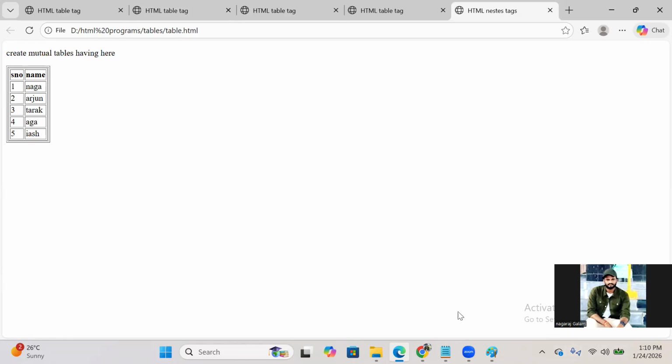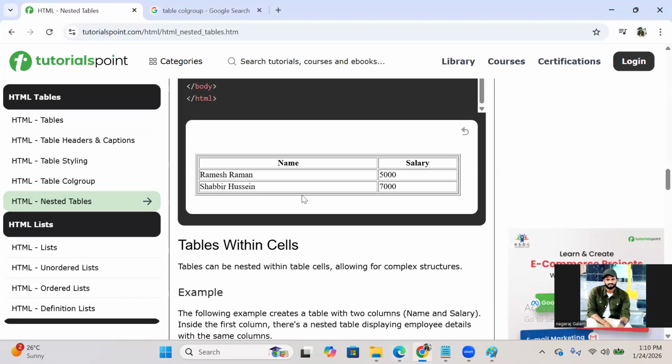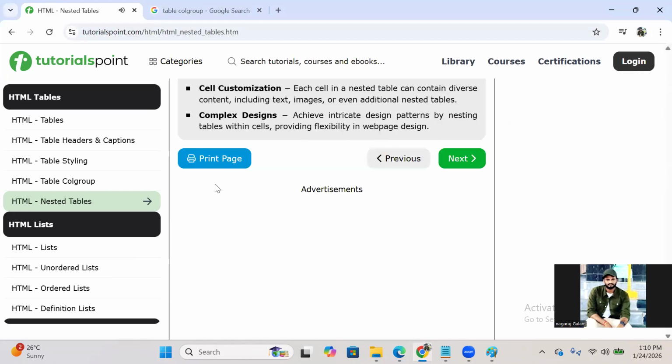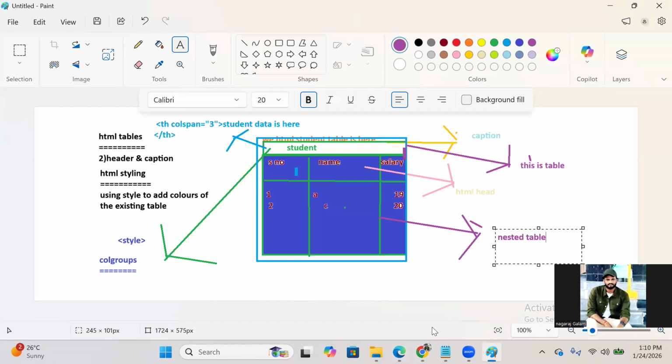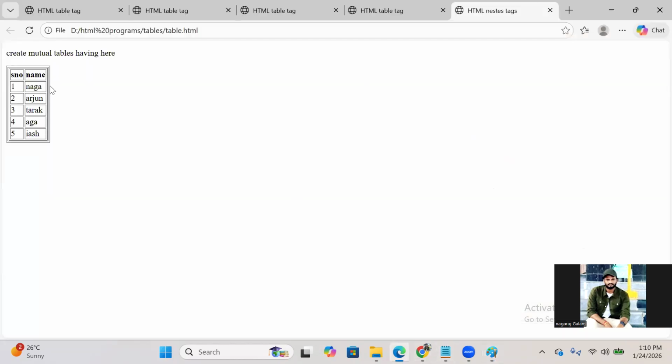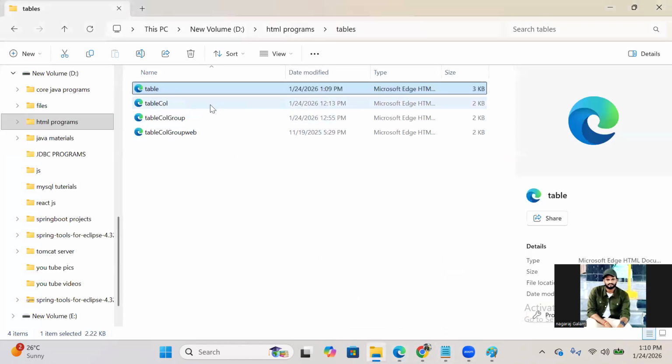That's all about today's session. Look like this. So these things are HTML tables. This is the table. This is the inner table. As that, this is the table. This is the inner table, nested table. That's all about HTML tables.